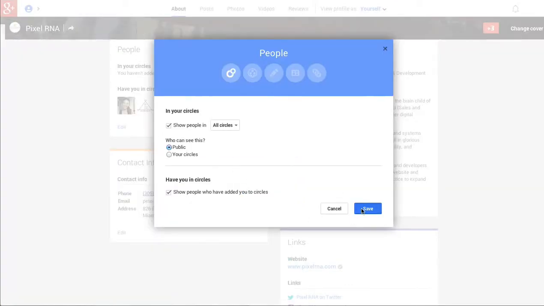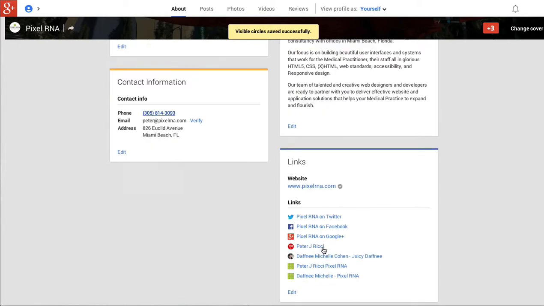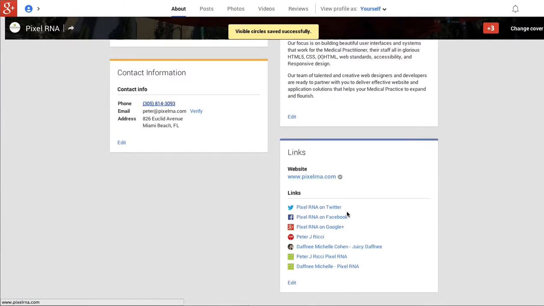And you can see who can see your circles and stuff like that. But the most important thing are the links there, and then your other links related to the business: Twitter, Facebook, Google+, Instagram, whatever social networks you're a part of.